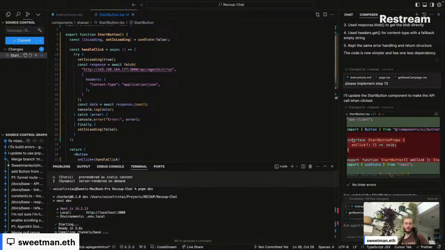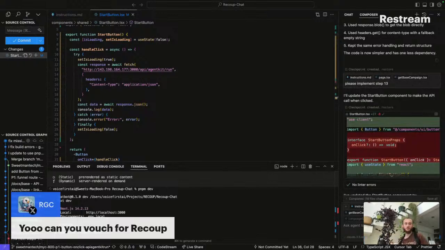Can you vouch for Recoup? Yeah, I'm building it. I'm building it right now. So if you're curious, this is me building out Recoup. So if I can vouch for it, yeah, I'm the builder of it.